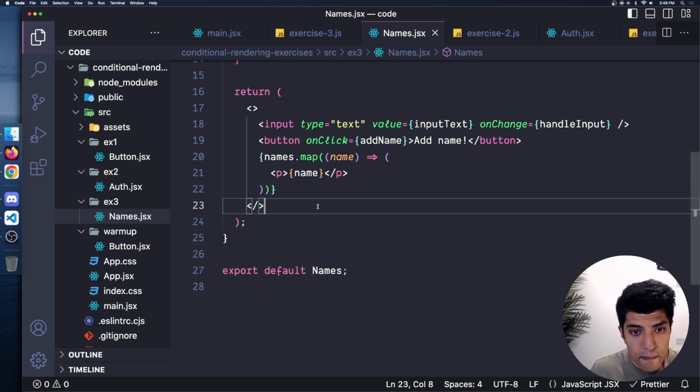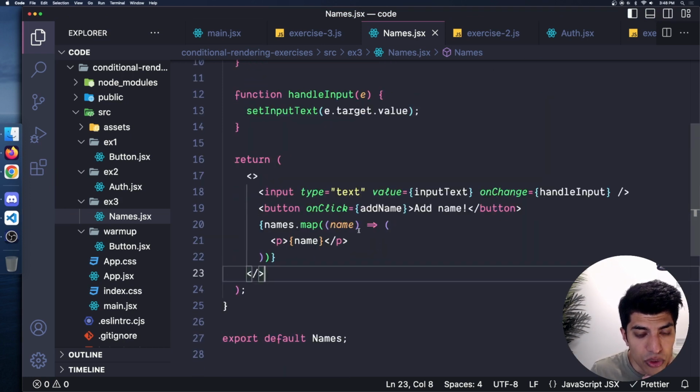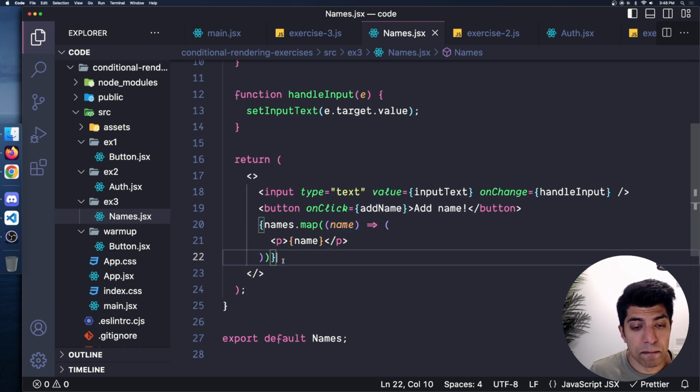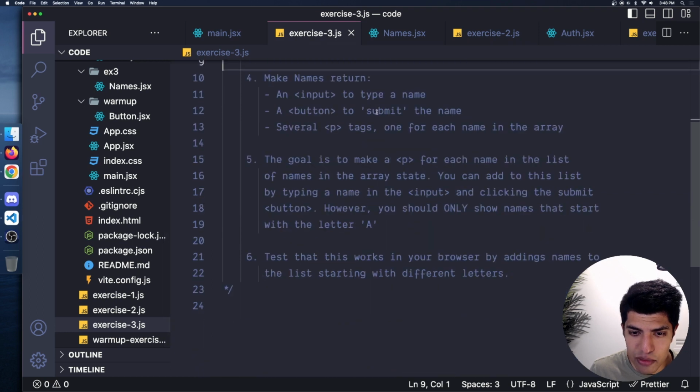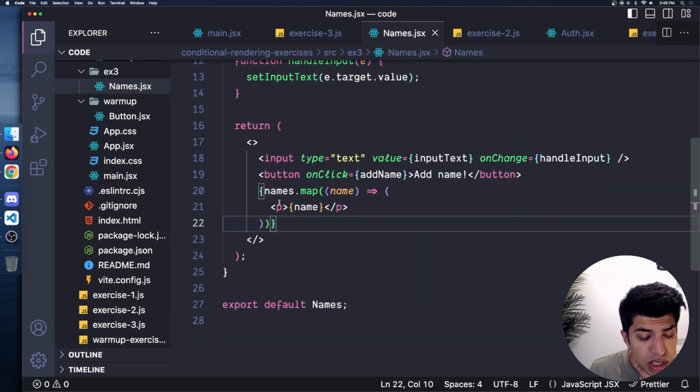Now the problem is that we want this to only map out the names that start with the letter B, I think it was, right? Let me switch back in here. Or was it A? It was A. There we go, A. So this is not going to work. We want to first get rid of all of the ones that don't start with the letter A, and then return a paragraph tag for every single one that does start with A. So there's a few ways to do that.